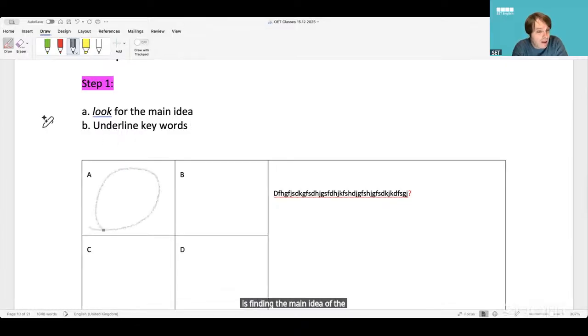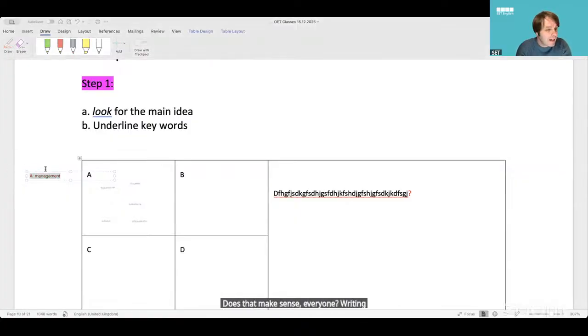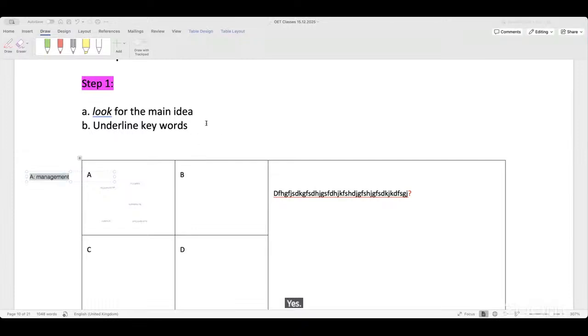So, guys, what you should be doing in this test is finding the main idea of the text, and you should write it down if you're doing the paper test. Get that main idea. Also, you can underline keywords. So you're just underlining 1, 2, 3, 4, like that. Maybe 4 or 5 keywords is what you're going to do. And you're going to get that main idea. So for example, maybe you write down A, management. Does that make sense, everyone? Writing down a main idea and underlining 4 or 5 keywords, no more than 4 or 5.